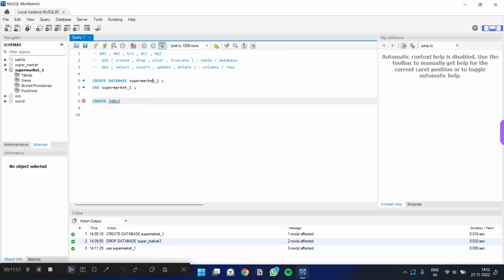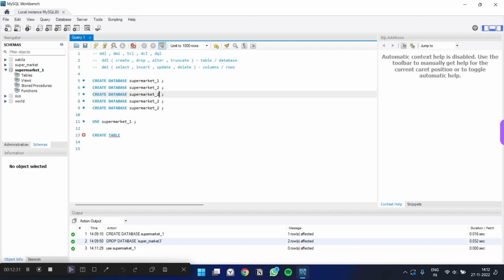Actually, it's not like you can only create one thing like this. You can create how many databases you want. For example, I'll create database supermarket 2 and copy this. Okay, like this, and I'll paste this like 5 times, so you get 5 databases like this. But you have to change the name. You can't keep the same database names.